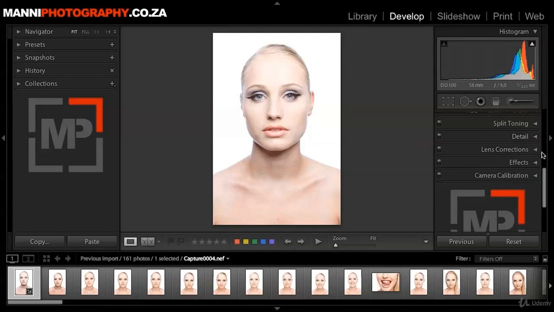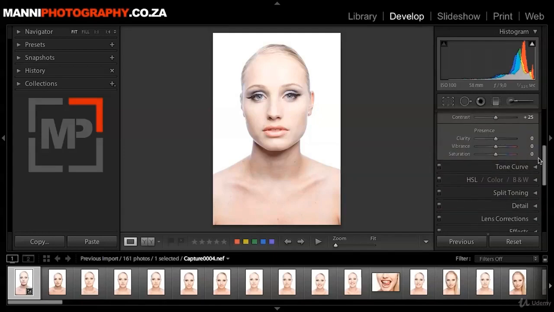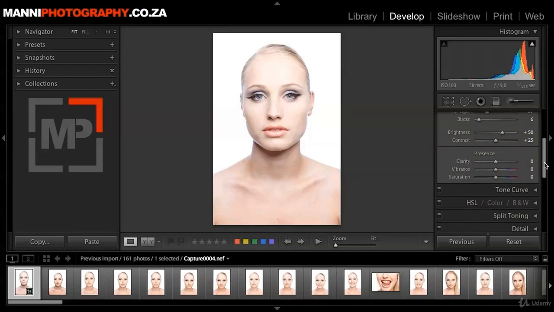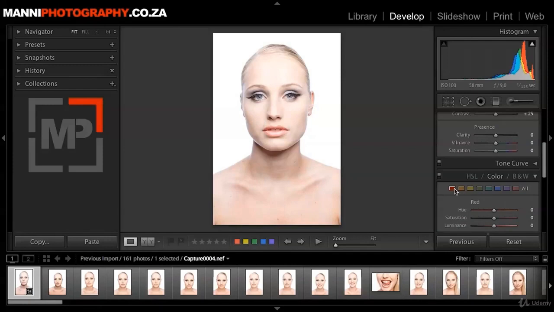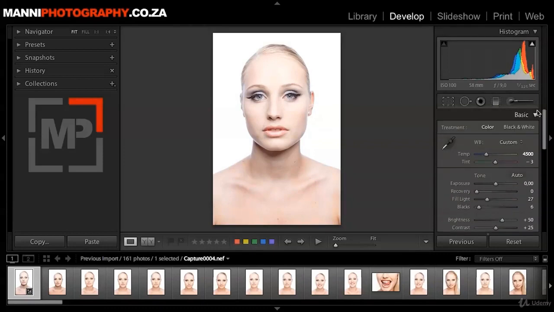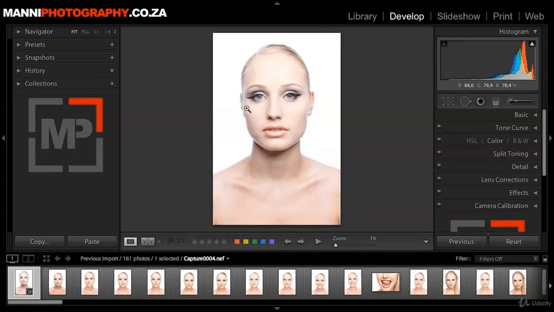Okay, leave that as it is, and maybe do something really crazy in the color panel, just desaturate the reds a little bit, not too much. Okay, so say for instance this is my normal retouch that I did on this image, and I want to sync this retouch now with 10 other images.